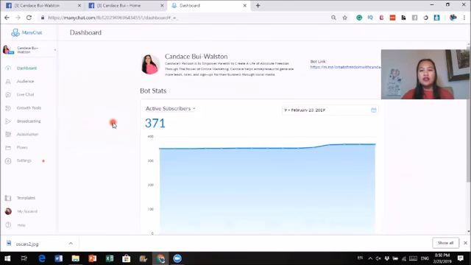So here we are inside of my ManyChat account. This is the dashboard. You can see a lot of different things here. If you have an audience and you want to look for an audience, you can click on audience right here.